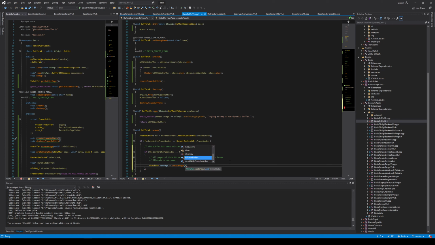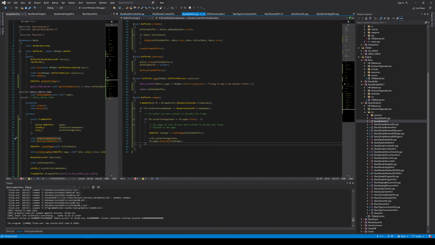And initial data, well, that's just the CPU side buffer. That is the most recent data, so just use that. And we increment the last write page index, and then we actually just push the new page to the pages vector. Right, so in the else case, then there are 3 pages available. And again, we need to increment this guy.